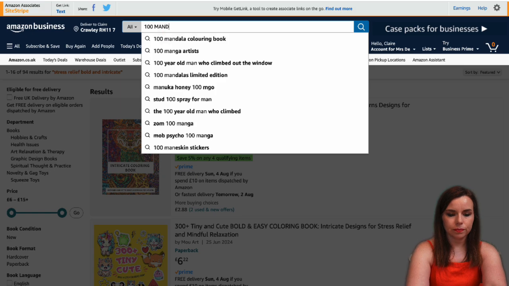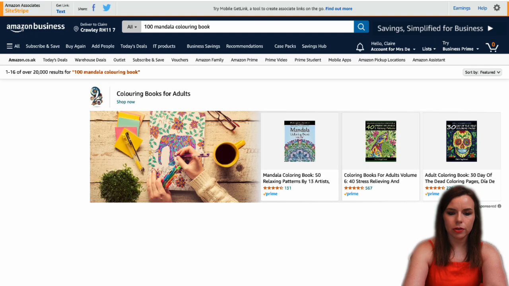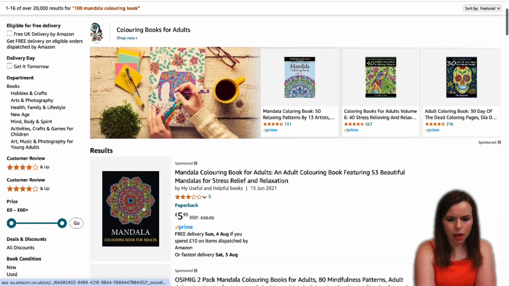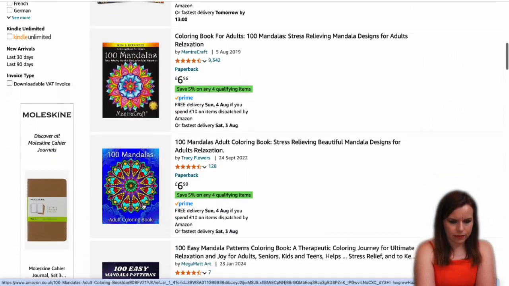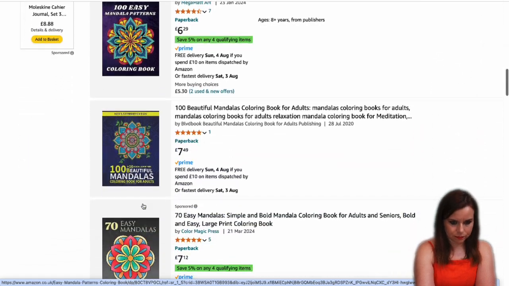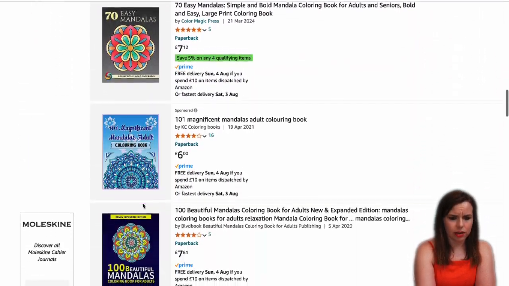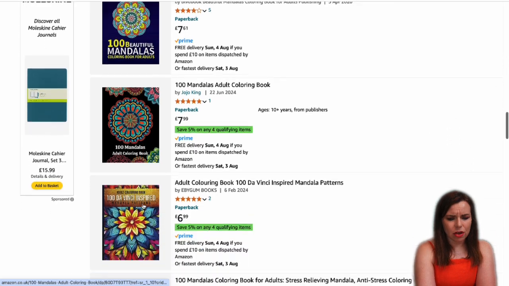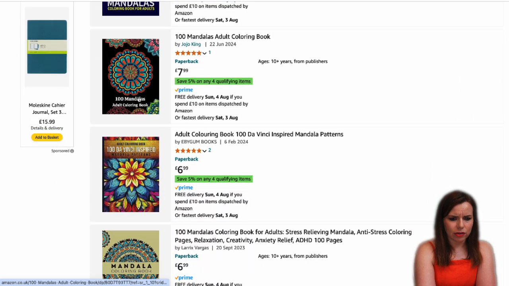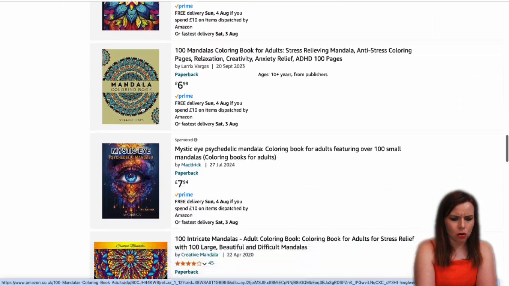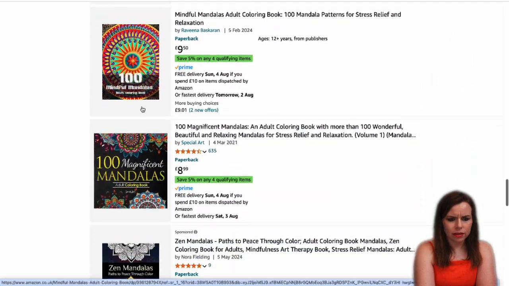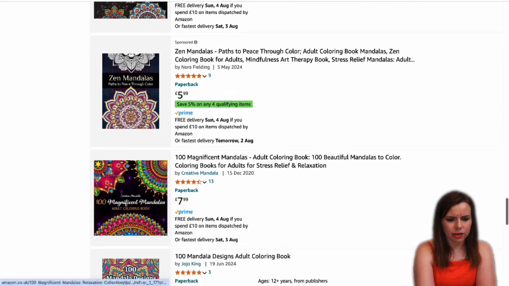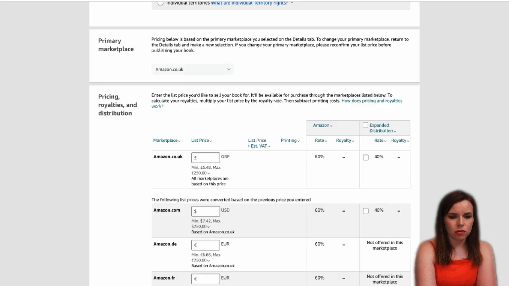Let me search for 100 mandala colouring book. Here we go. Oh gosh, they're cheap. $6.56, $6.99, $7.49. And just because the others are cheaper, I wouldn't necessarily let that put you off. $8.99, $9.50, $8.99. So I think I'm going to go top end and I'm going to go for the $8.99.